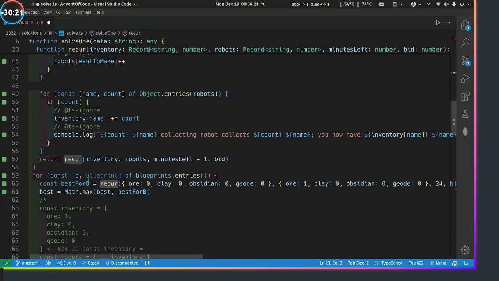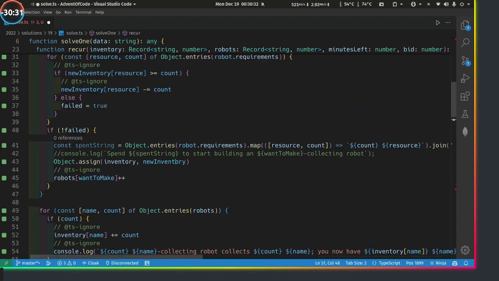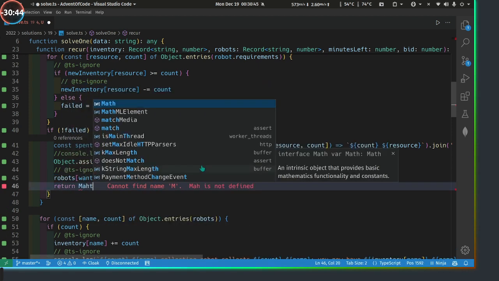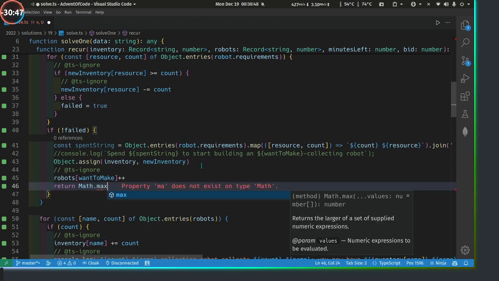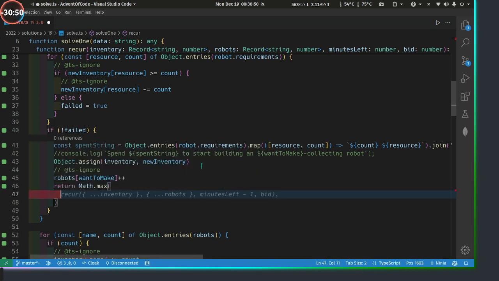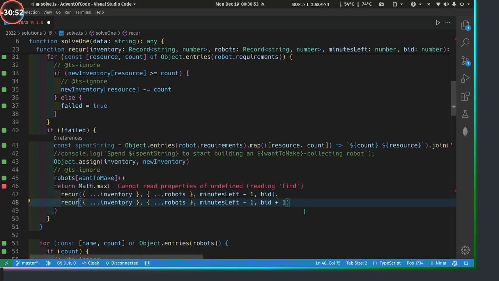So first one, I suppose the easy ones, where we make copies of these objects to just be safe, because they're always mutating. And then the actual splitting of the universe. So we're going to have one where we do and one where we don't. So, I guess it would be a return right here. Return math.max recur, and well, they're both, no, that's not right. And recur one where I do it and one where I don't.